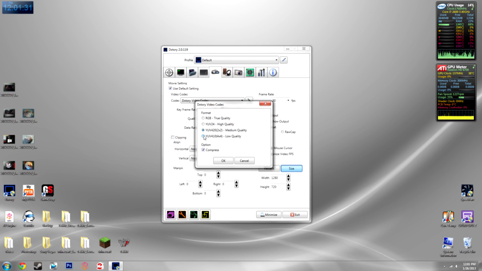Low quality, if you recorded like a 15-minute video, you'd probably get about, I don't know, 10 gigs, 12 gigs. Medium gets you, for a 15, probably around 34. I don't know, it's a lot of memory, but the quality is really nice. And I haven't tested true quality, so I can't really give my opinion on that. I guess you just try it and find out if you like the file size and how it looks and everything. So I've got mine medium quality and compressed.